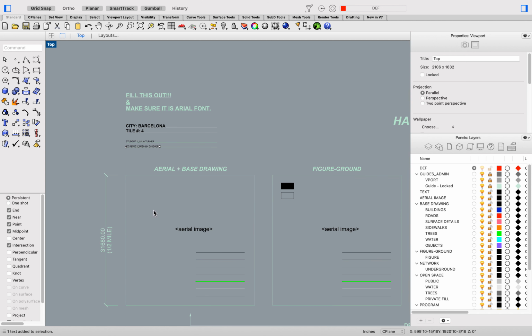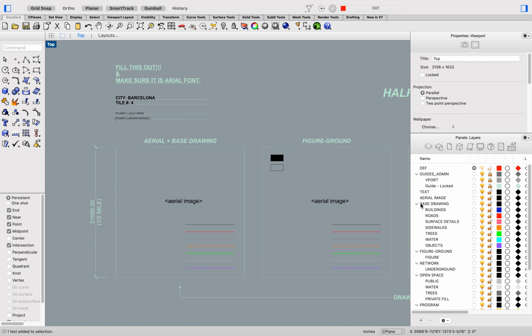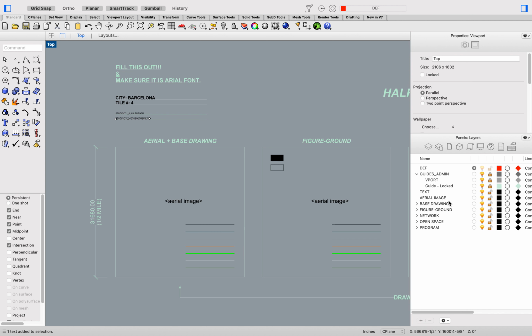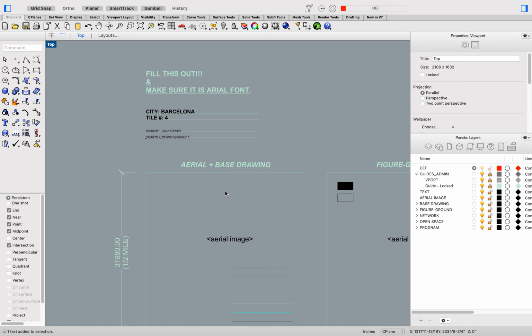So you have the 5 drawings and the 5 boxes, and each of them have a parent layer. So you'll see there's 5 parent layers that correspond to the 5 drawings. So the first one is the aerial and base drawing. You can use the aerial layer to place it. So you'll select on that and put it in. And then once you do, you can turn it on and off in all of your drawings.